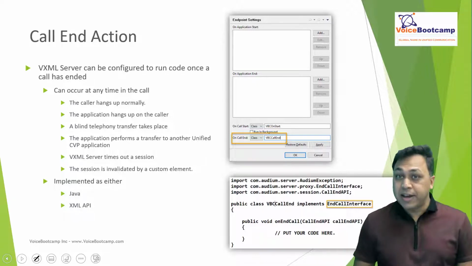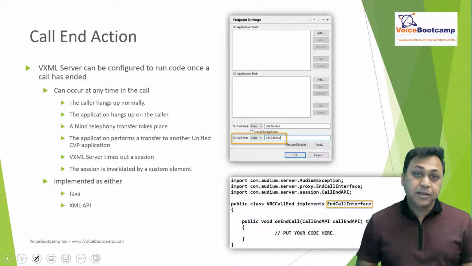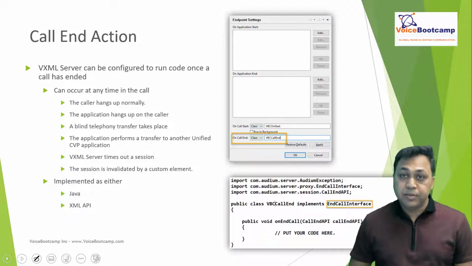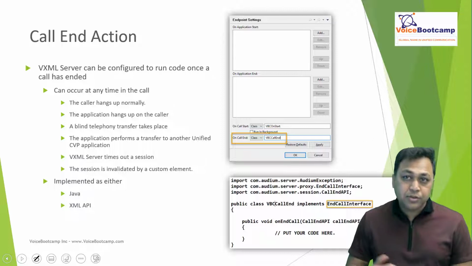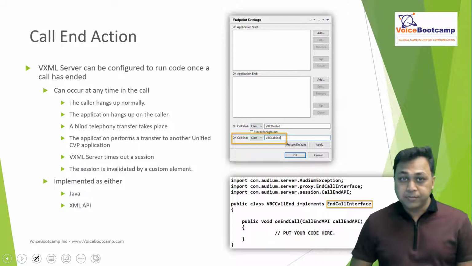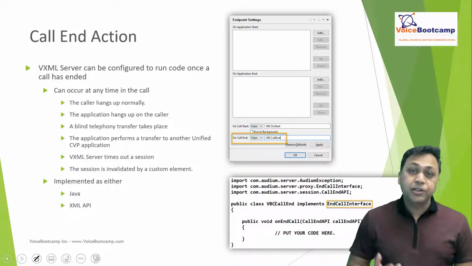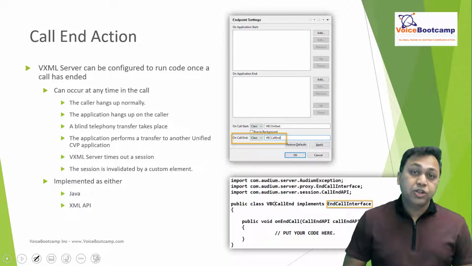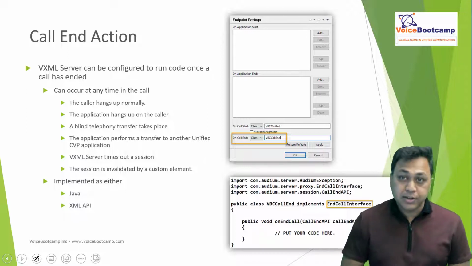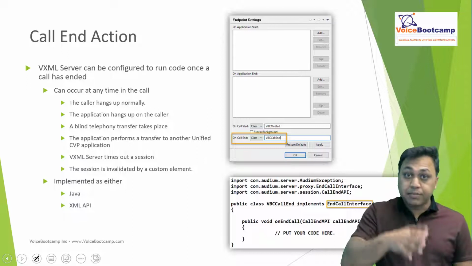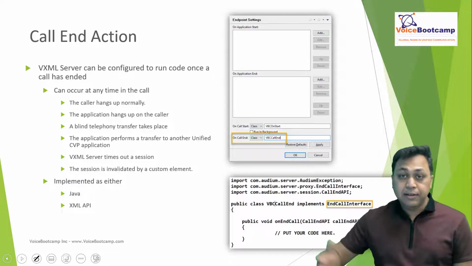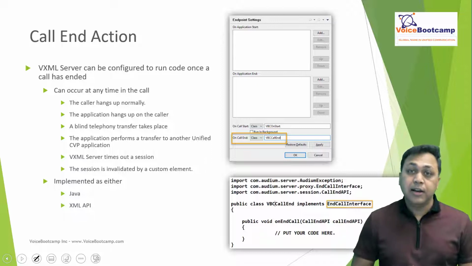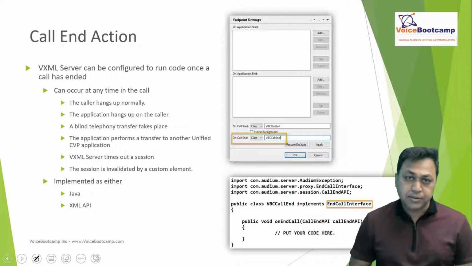This may include an error that was caught by the system. Or maybe the audio file didn't exist for some reason, so the application ended. A blind telephony transfer takes place that could also end the call. The application performs a transfer to another voice application. Therefore, your current application will complete the call and VXML part, and then the call end action will take place.